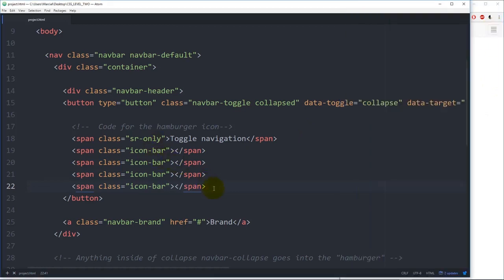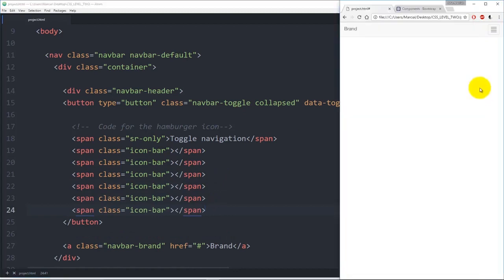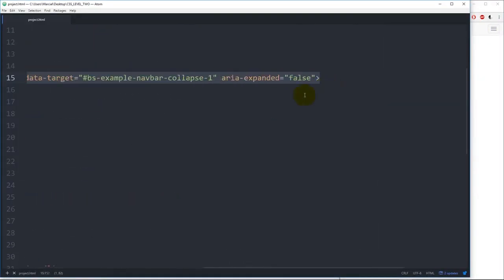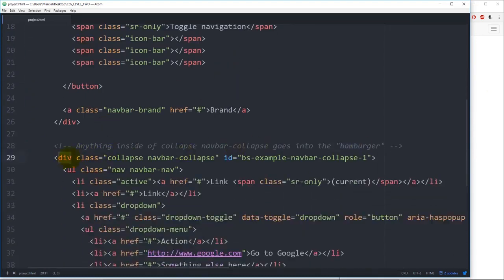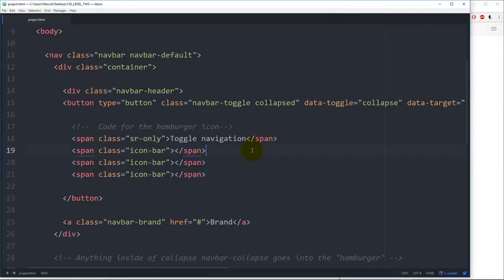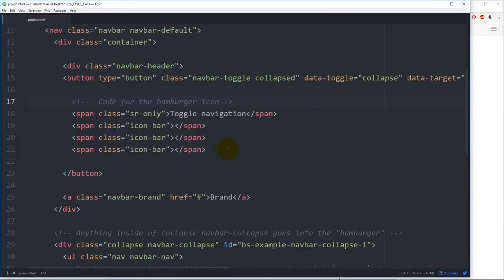And if I keep going with this, add in a bunch more, refresh, I can see I'm adding in more icon bars here. However, it's typical just to use 3. So let's save it. So we have 3, refresh the page, and we can see we have the 3, that little hamburger icon. Okay, so this is the actual code for the hamburger icon. Again, it's just using the class icon-bar and then toggle navigation.